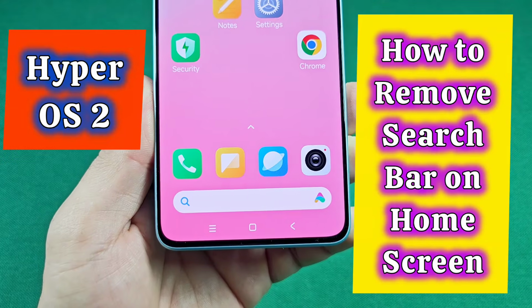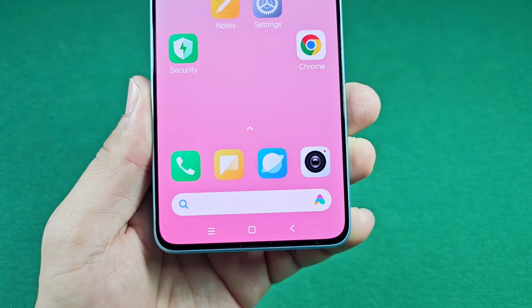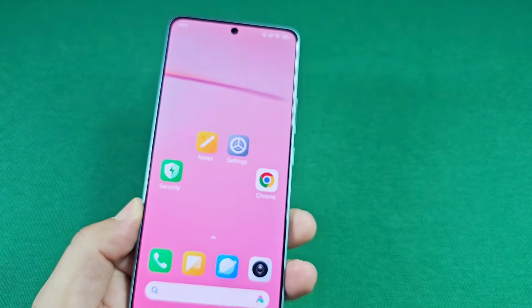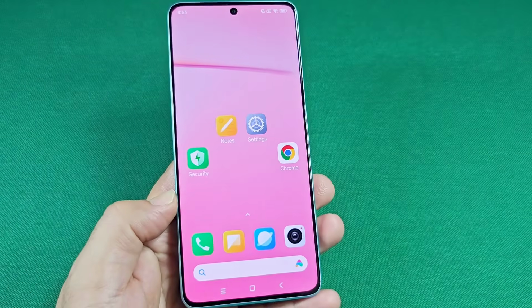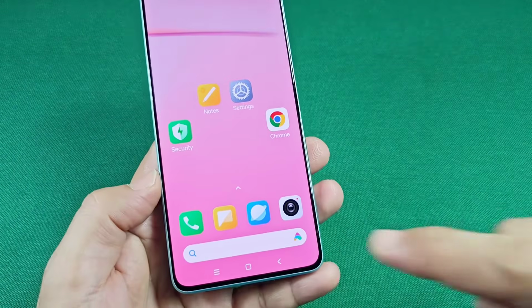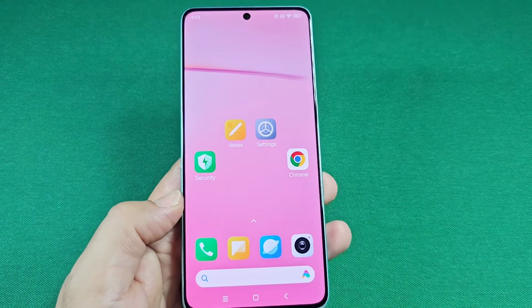How to remove the search bar that appears at the bottom of your home screen. And this is for Xiaomi phones with HyperOS 2 Android 15. So if you have this search bar here and you want to get rid of it, this is how you go about doing it.